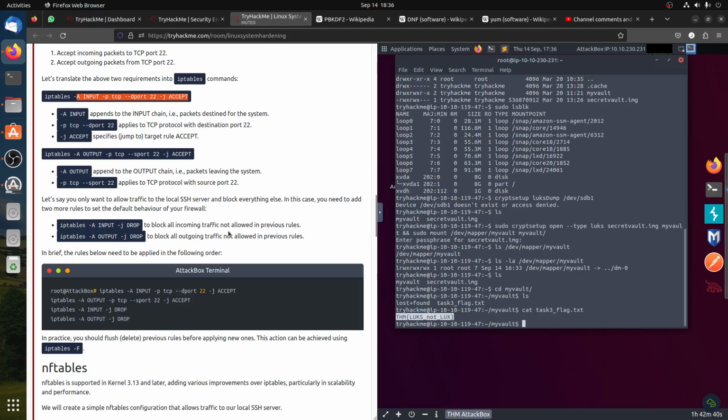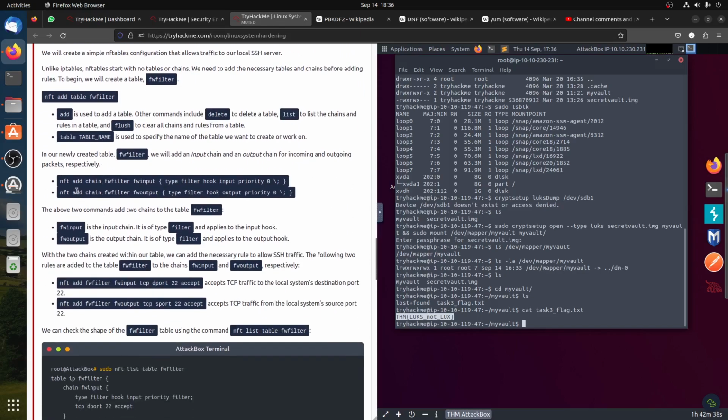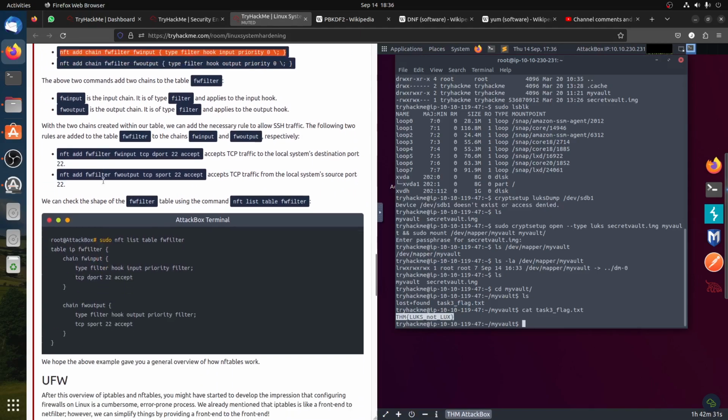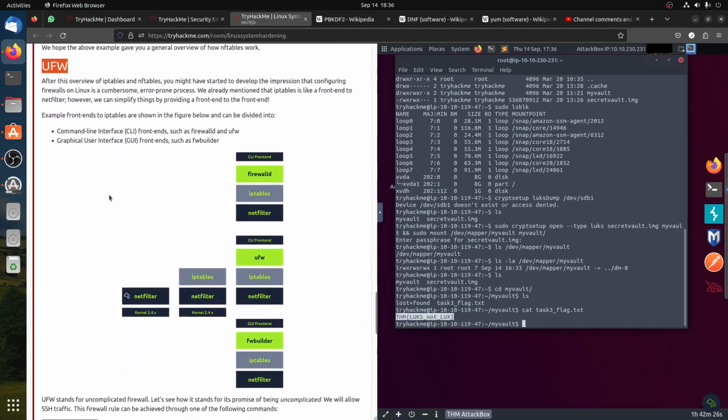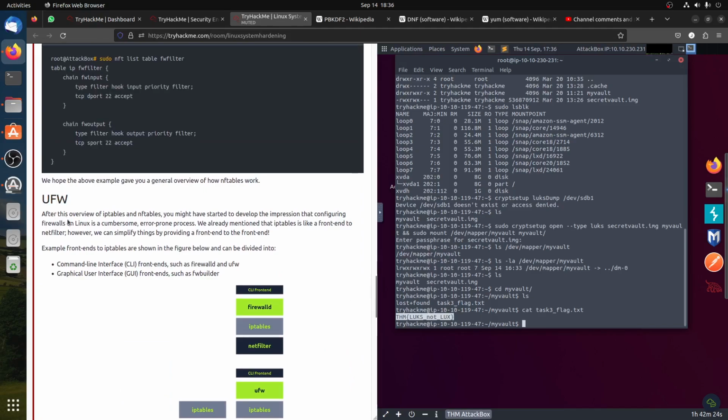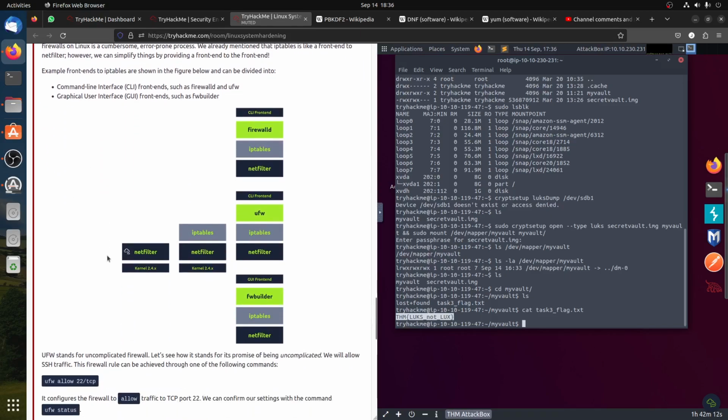Then Ubuntu came with this. It might look complicated, but if you start using Linux for a long time, it'll be fine. This is on my computer. This is the Uncomplicated Firewall, I think they call it. For example, Netfilter is not like the front end, easy to understand.